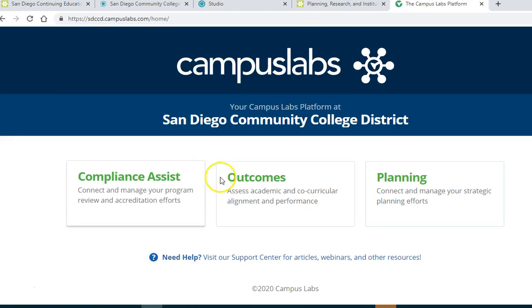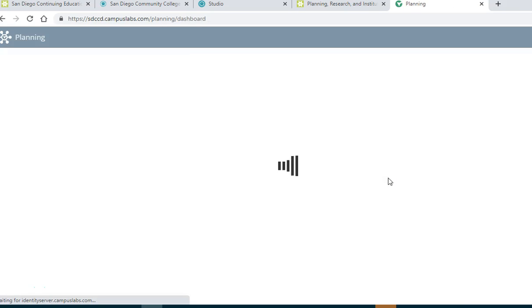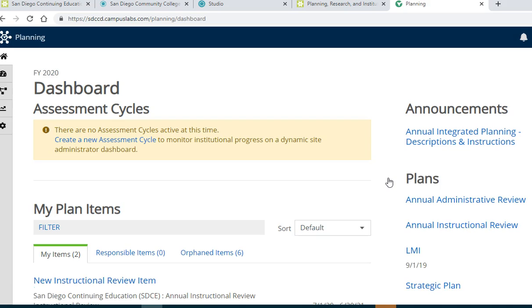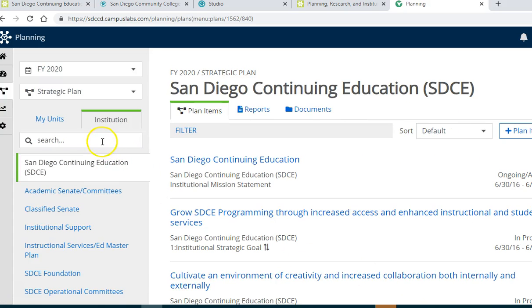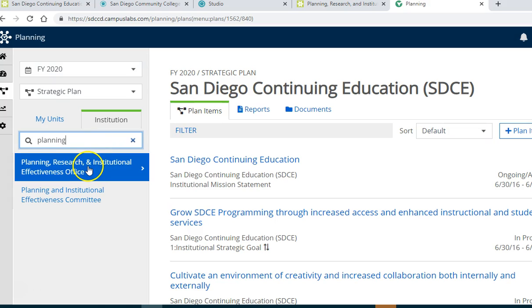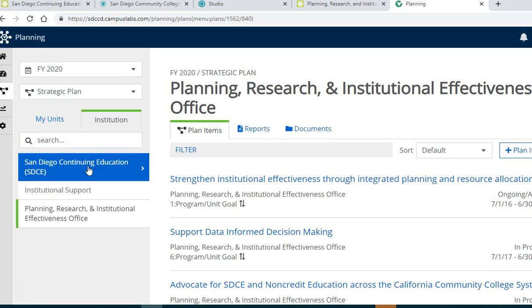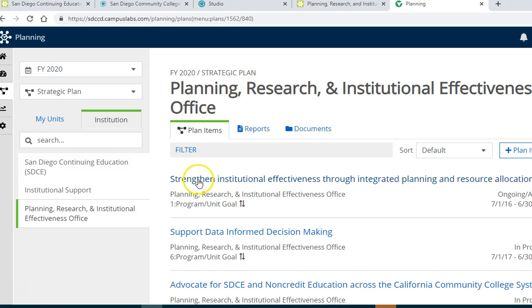When you get into Campus Labs, you would select Planning. And looking under Plans, you would select Strategic Plan. Next, you would type in the name of your program, unit, or office. I'm going to use Planning and Research as an example. And once you pull that up, you will see all of your plan items listed out.